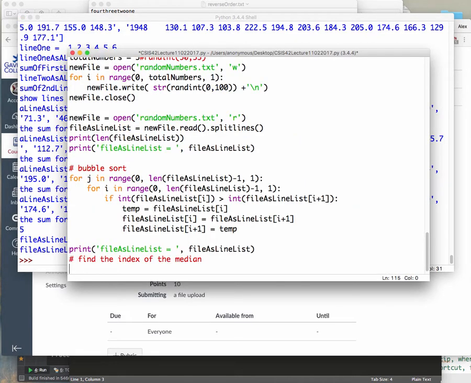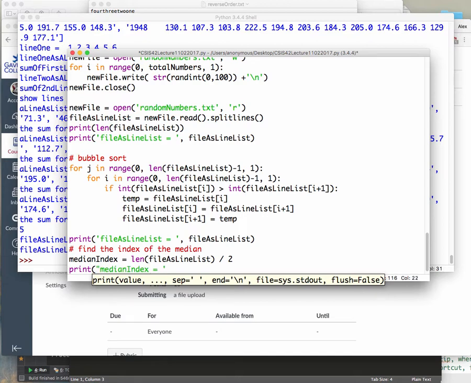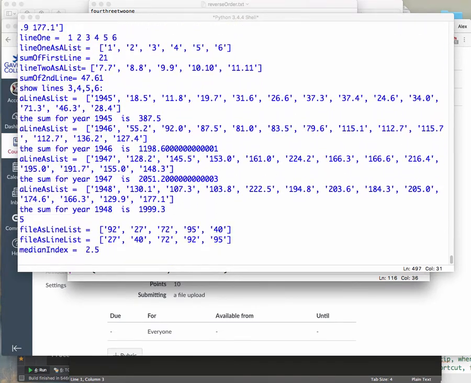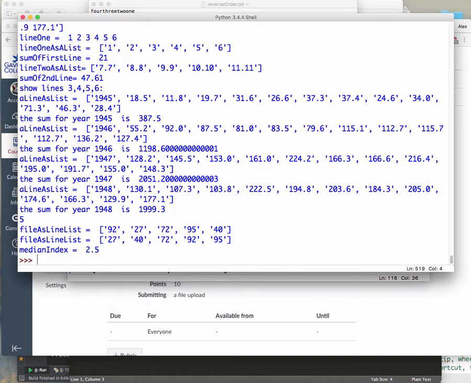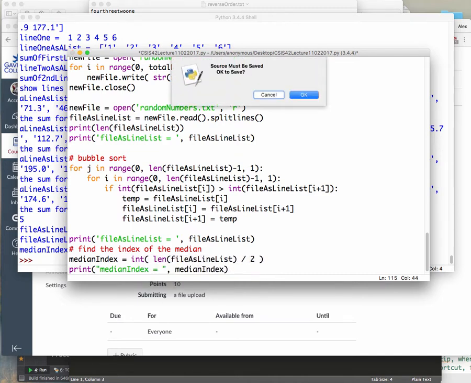So I'm going to say median index is equal to my file, the length of this thing, divided by 2. Let's see what that gives me. I might be off, but I'll visually see by how much. Okay, so I look at this, and did I get the index that I want? Oh, no, wait, 2.5. I don't want a 2.5. I want an integer. All right, time for a fix. So I'm going to make this an integer of the length divided by 2. Run the thing again.